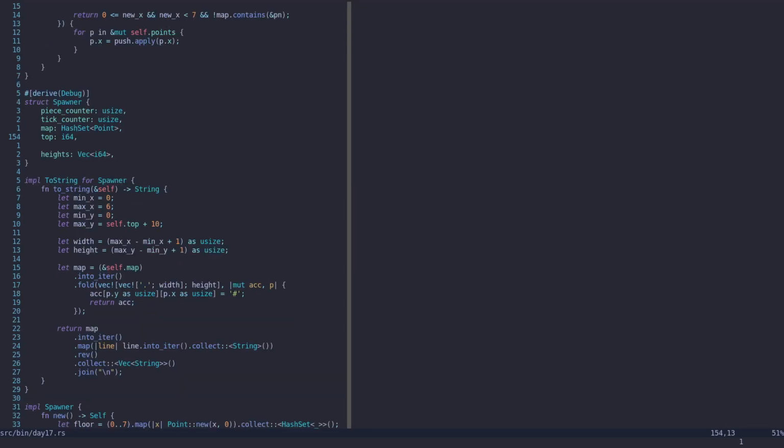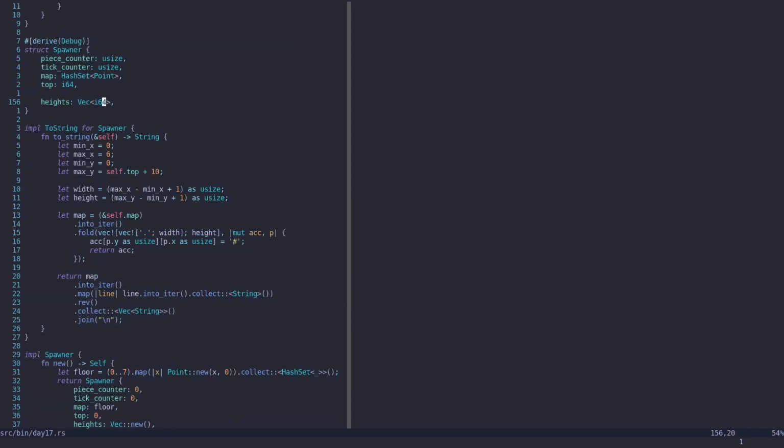Then I have this piece spawner that will contain the counter so that we know what piece to spawn and also what move to make. It will also have a hash set of all the points that make up the map, like all the pieces that are stuck on the bottom and the floor. We will also have this top value, which is the maximum height that we reached so far. And yeah, we'll also need this heights field for the second part.